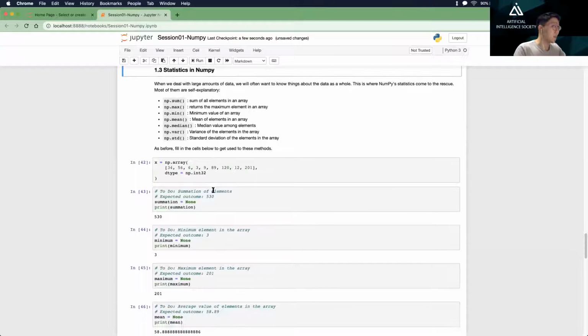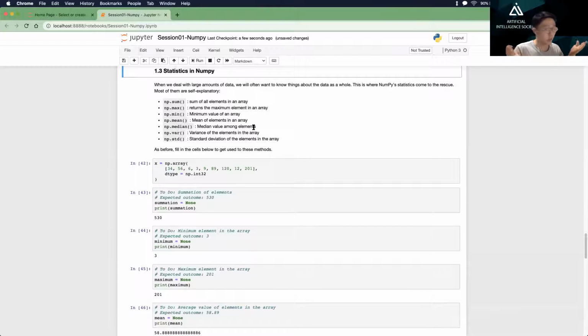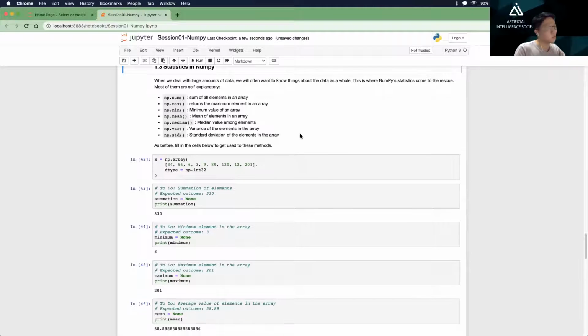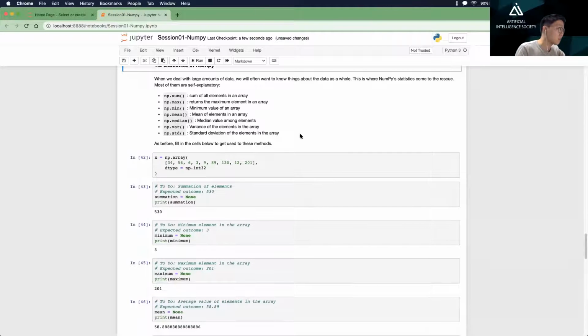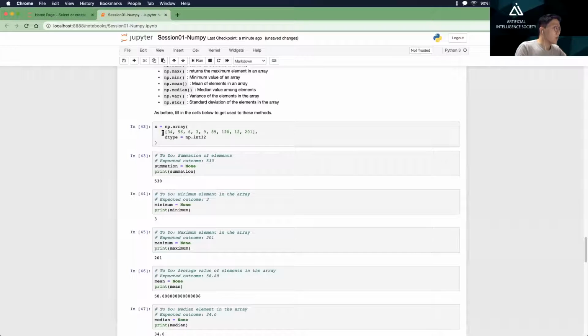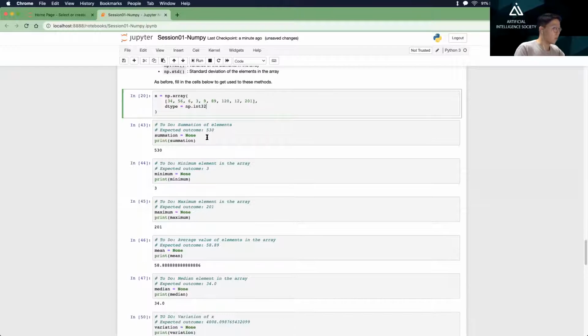Statistics in NumPy. With NumPy, because you have a matrix or a vector or list, whatever, you can do statistical things: sum, max, min, mean, median, variance, and standard deviation. So np.array, we got this array as x, and dtype np.int32. This is the way you set your data type. Int32 means that you're using the 32-bit system. You don't really have to know that.